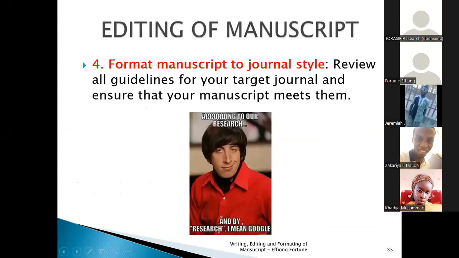Now, the last stage is formatting your manuscripts. Some journals always have specific instructions of how they want you to present your manuscript. I mean, the number of words, the referencing style, the font size, the font style, and so on. However you must have prepared your manuscript, you have to format it to the style of the journal.